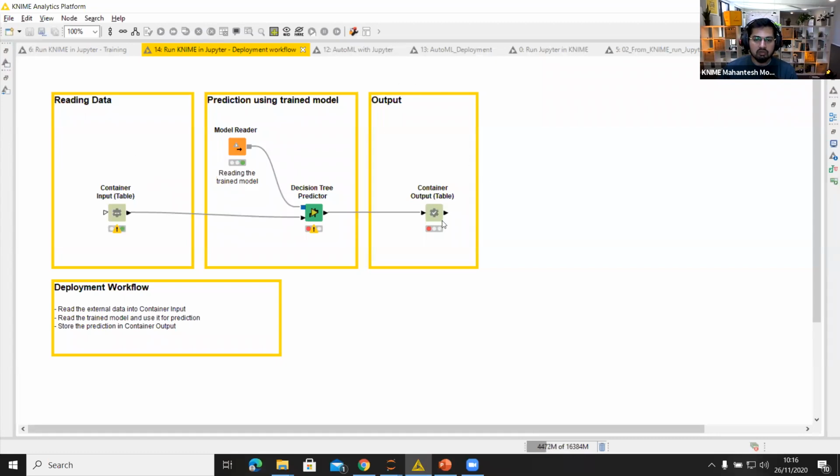Now in this workflow, the important parts are the container input and output table, because this will enable the Jupyter notebooks to send data inside the workflow, and the container output table will enable us to send the prediction out of this workflow to the Jupyter notebooks.